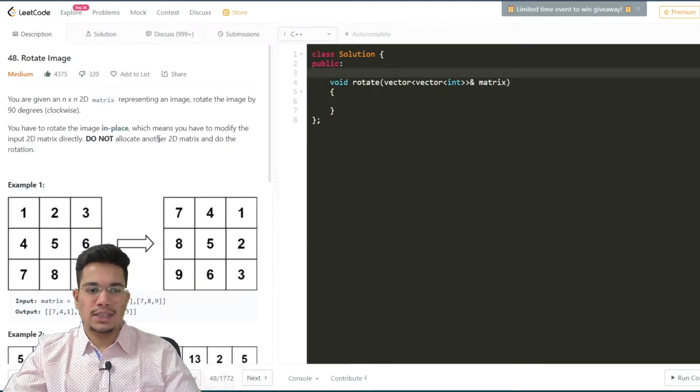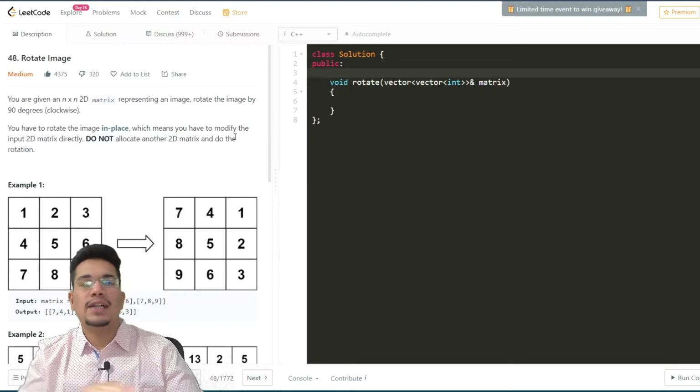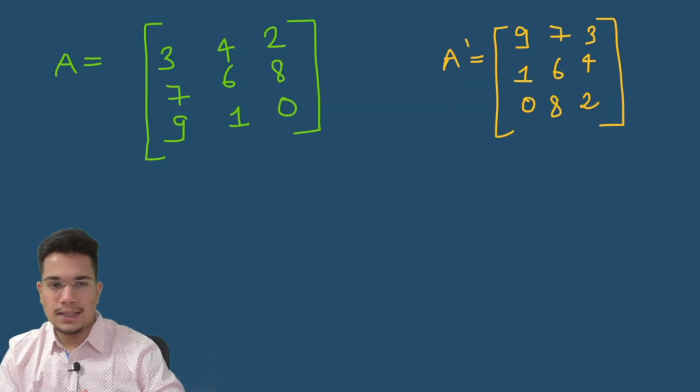Let's quickly move on to its visualization, how we'll do it without using extra space, and then we'll write its code. Alright, so let's start with the explanation part now.